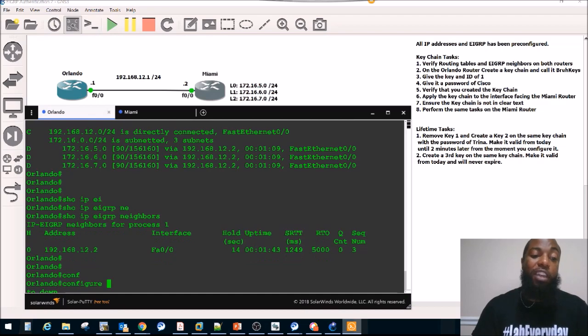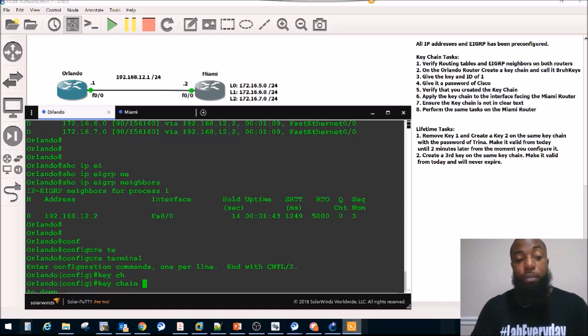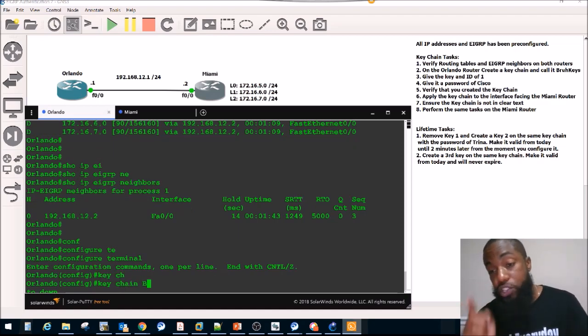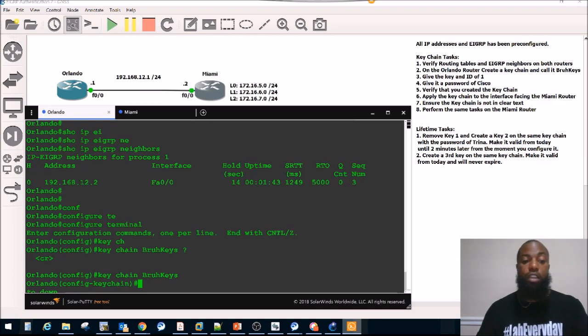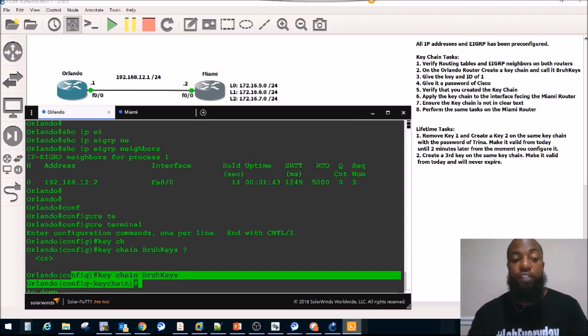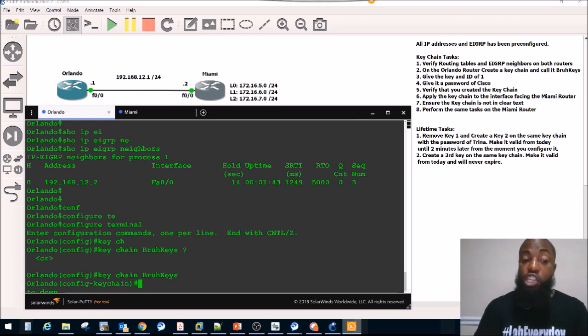We go to global config mode, configure terminal, and creating the keychain is simple: key chain, and then you do the name. It's case sensitive. If these don't match, this may not work. Bruh keys, and now, as you can see, we are in keychain configuration mode. There are all kinds of sub-configuration modes.